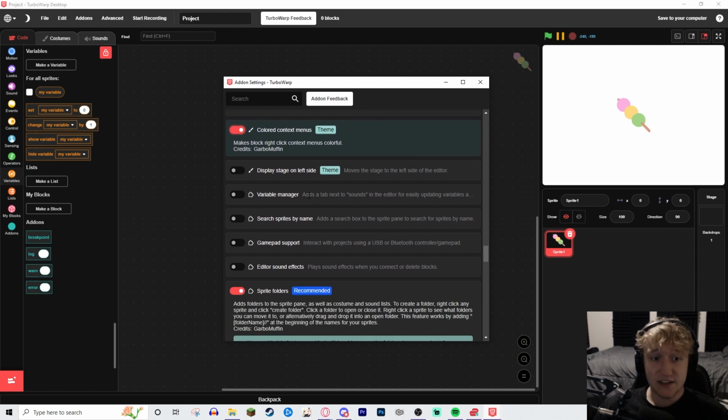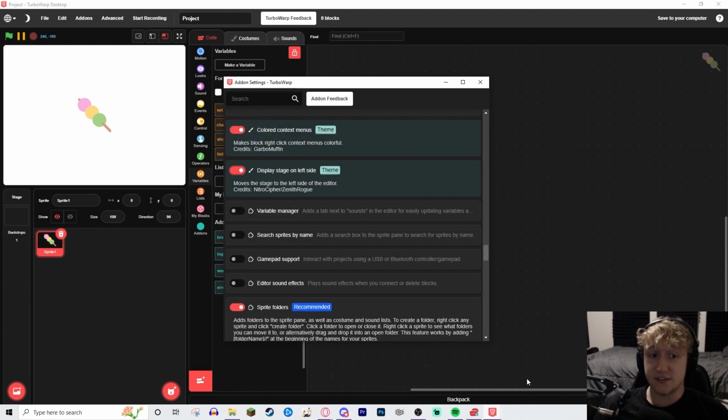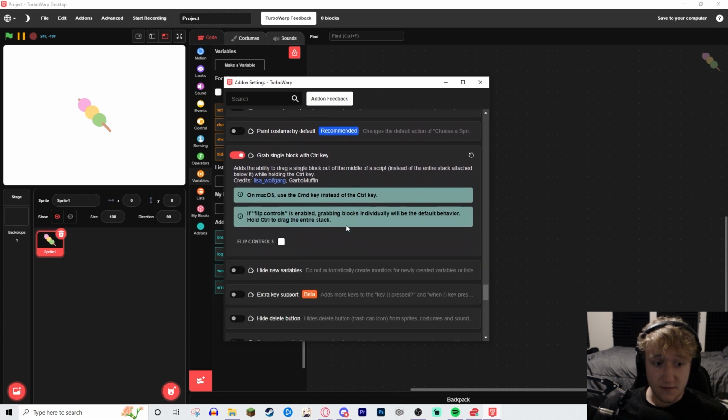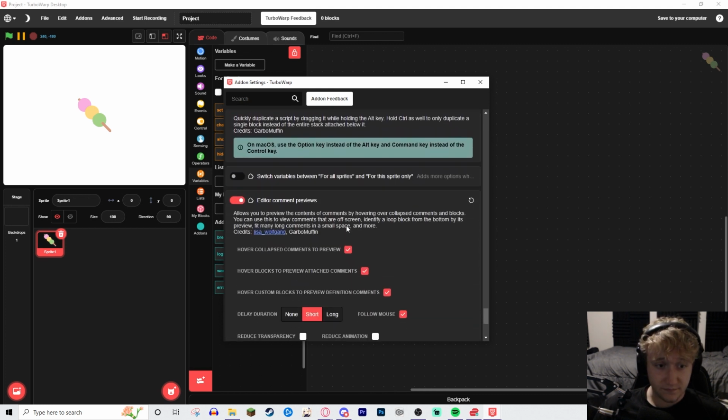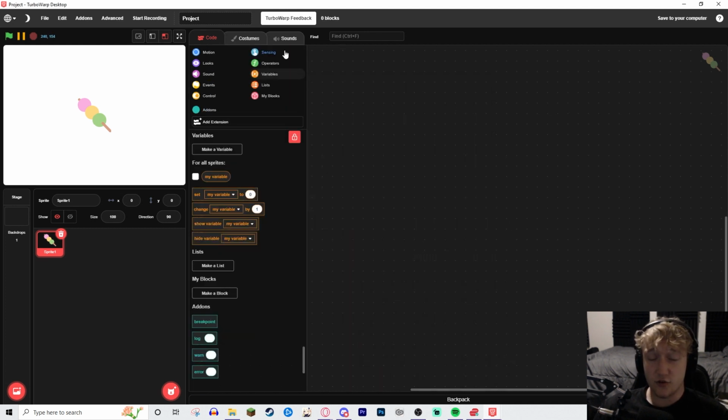Next, you have display stage on left side, which will switch the stage over to here. It'll make it look like Scratch 2.0. You click that, boom, you're back to a 2.0 semi-looking look. If you want it to look 100% like 2.0, let's see if we can find this one right off the bat. Where is it? Yeah, right here. 2-column category menu. Turn that on, and then boom, right here. This is the original Scratch 2.0 look.